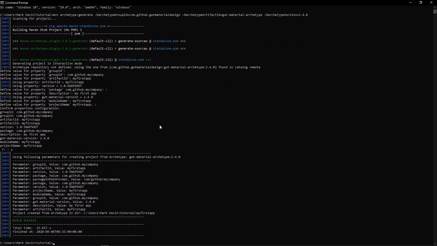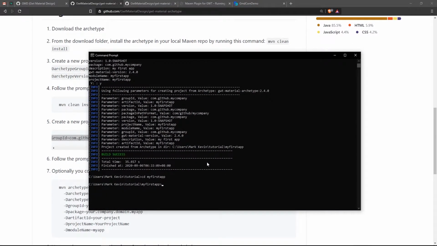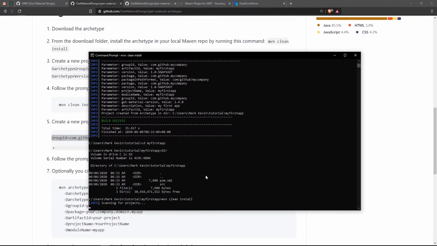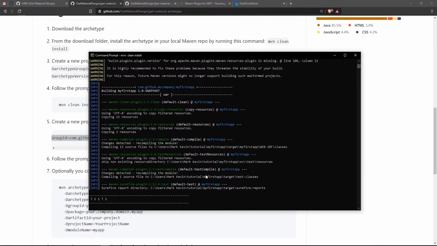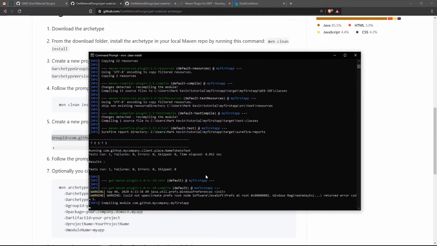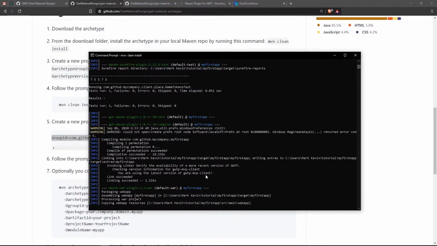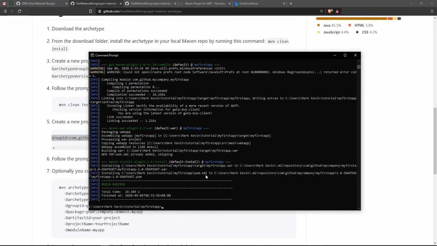Okay, so yeah, that's it. If you go to your my first app, then you have the POM XML and also the source. Okay, and then what you can just do right here is we need to install it. So it will compile the application and run the tests. Okay, so you have that.